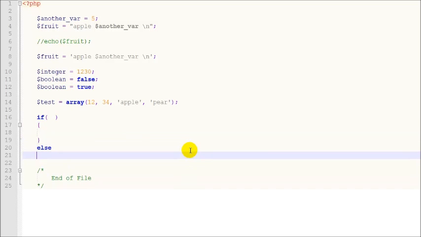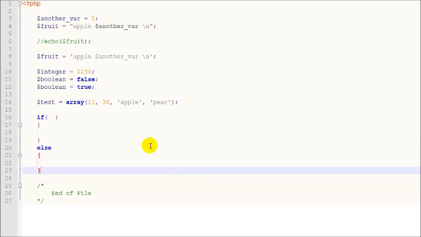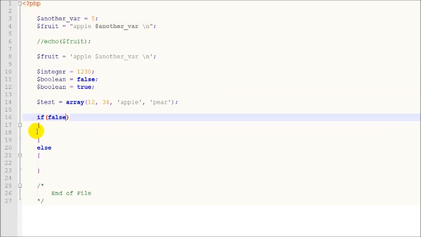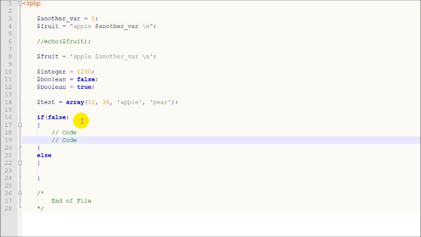Okay, we can also do else, another set of curly braces, and it goes, if whatever is inside these brackets evaluates to be true, do this, otherwise we do this. So if we did if true, you see we had the boolean true from earlier. Now that would always go to this statement, right? If we did if false, then the code inside of here would never be parsed. It would only go directly to the else, right?